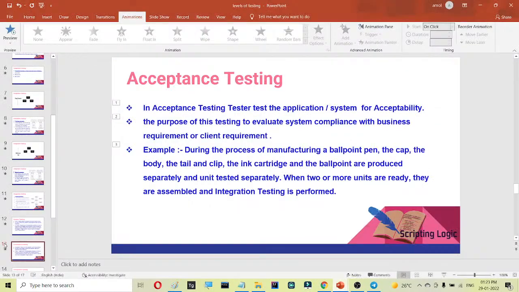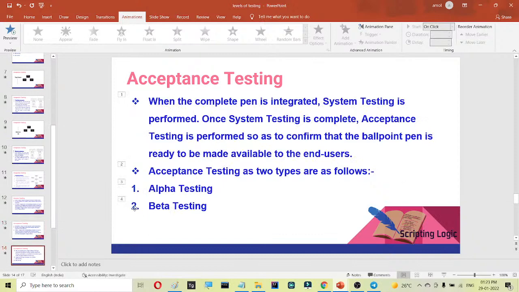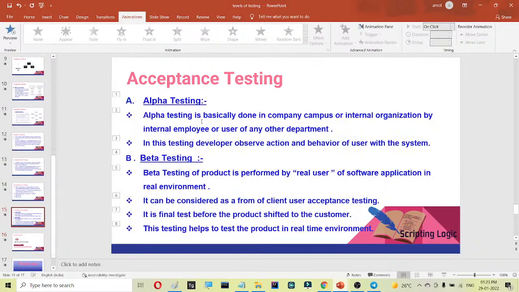Alpha testing is basically done by the company, in the internal organization, by the ones who prepare or build your software. The developers or the testers within the organization observe the behavior before this application goes live or is given into the customer's hands. Another thing is beta testing.